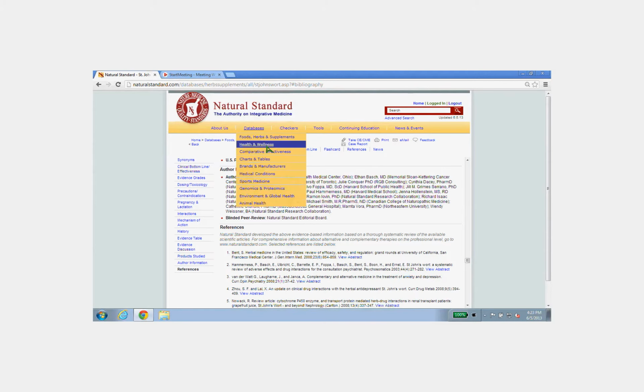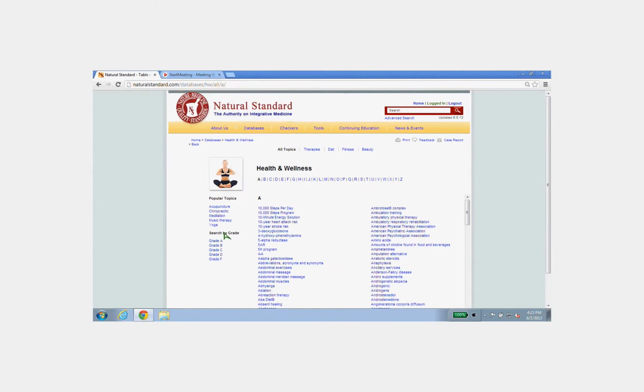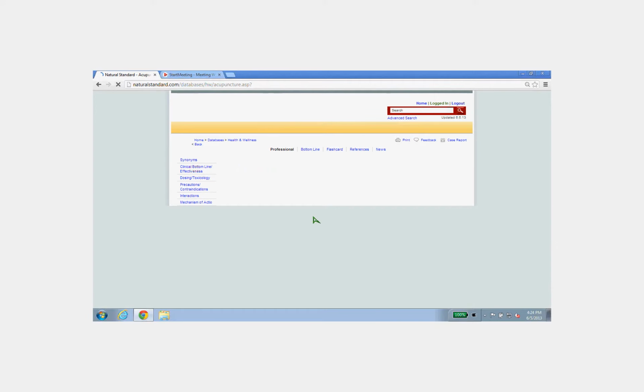Next, we'll check out the health and wellness database. Go up to the database toolbar again, like I just did, and click on health and wellness. This is a table of contents of over 700 complementary therapies. This includes modalities like chiropractic and acupuncture, as well as diets, so the Zone diet, Atkins diet, fitness and exercise topics. Let's go ahead and click on acupuncture, a very popular topic.